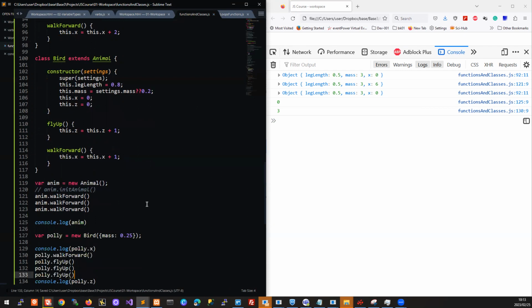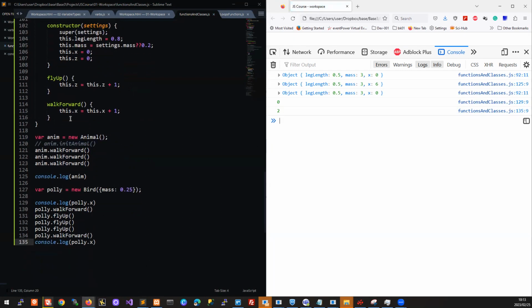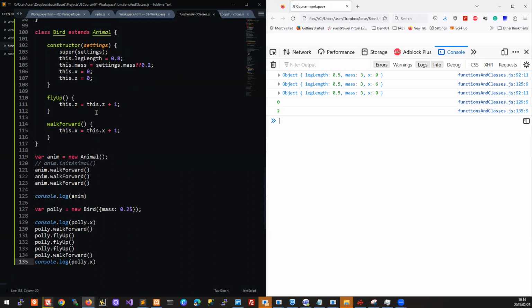So if we ask the poly to walk forward, and if we plotted out the x value for poly, then we'd find, let's see, walk forward for poly for the bird is 2. Oh, well, I've called walk forward twice. That's why it gave me a 2. Let's cut out that walk forward. So now if we walk forward 1 time, then we increase our x value just by a 1.